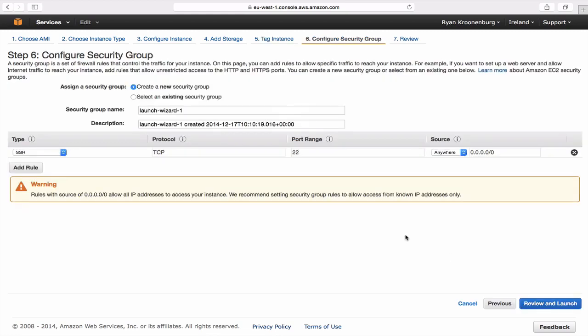Okay, we're going to go in and configure our security groups. So right now I'm going to create a new security group. At the moment it's called Launch Wizard 1. Let's leave it at that, and then the description is when it was created, at the exact time. You can see at the moment it's enabling SSH.